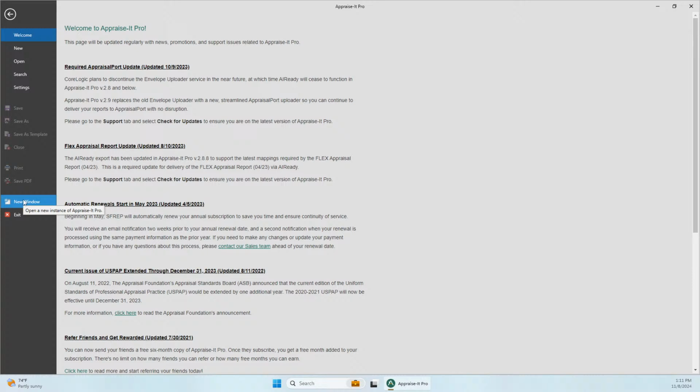New window is important for those of you moving over from Appraise-It Classic. You can have as many instances or versions of Appraise-It Pro open as you wish. And you can have multiple reports open and you can copy and paste between them and edit multiple reports at the same time. You can have as many opens as you wish. And then of course, exit's very self-explanatory. You're just going to exit the program, does the same thing as clicking on the X in the upper right-hand corner.